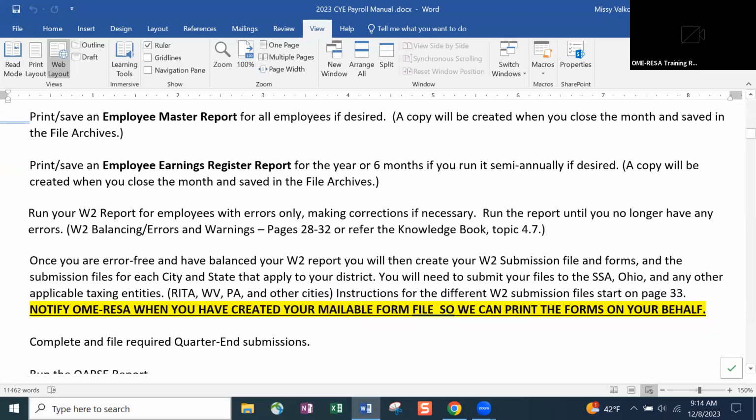So then, of course, you're going to balance your W-2s. It's always suggested you run that report with errors only first and work on your errors. Once your errors are corrected, you're going to move on to balancing your W-2s.